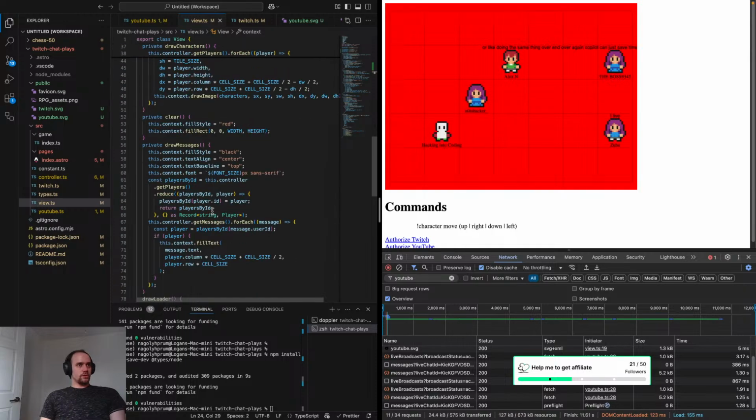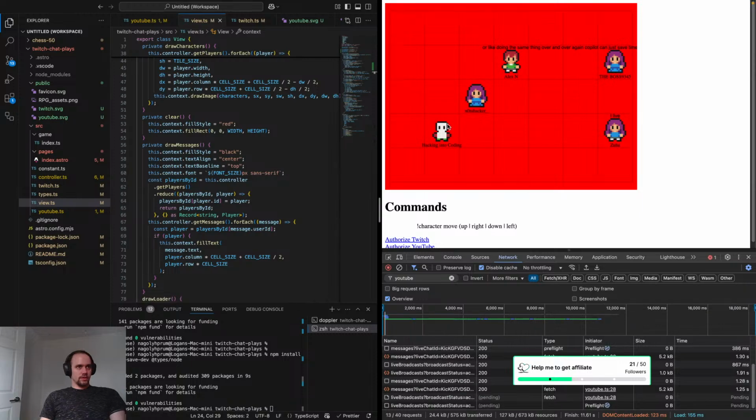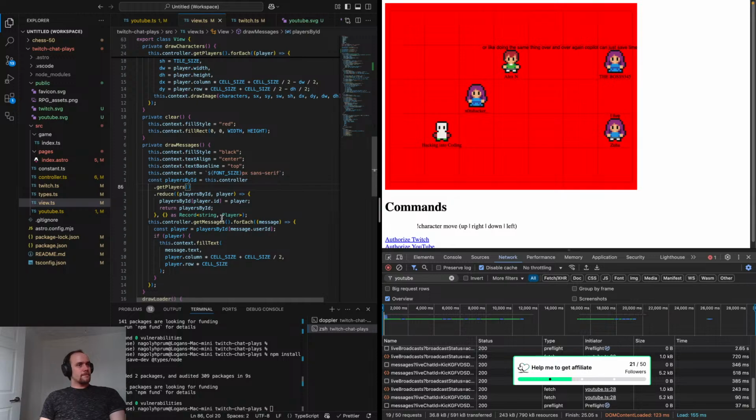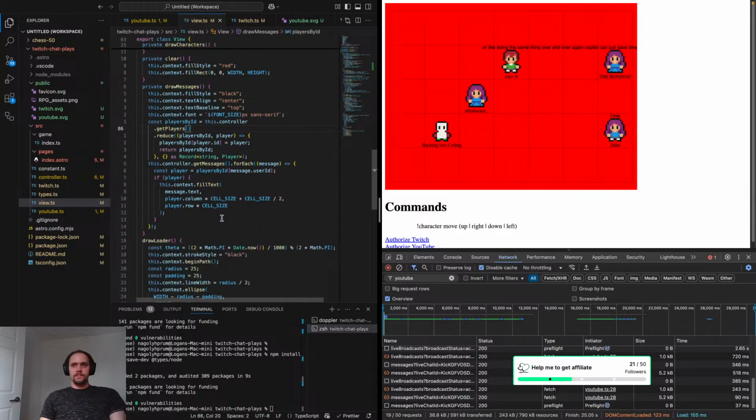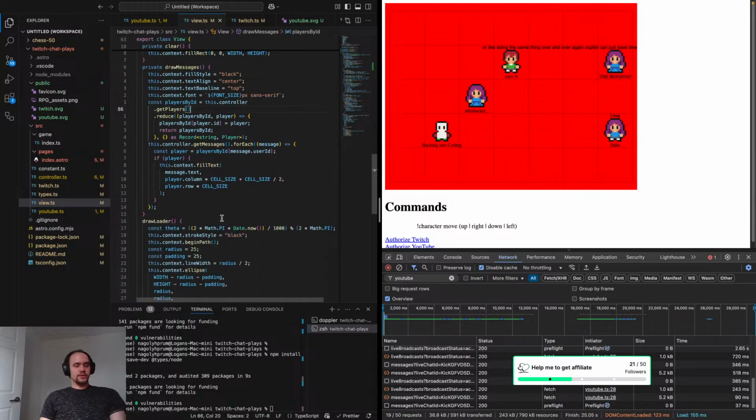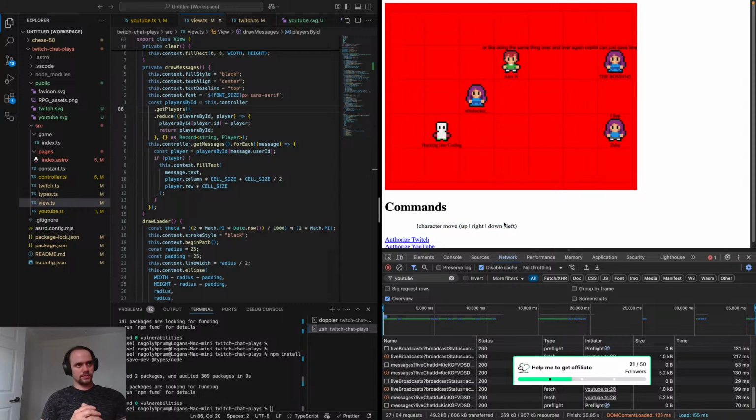Cool. And maybe where the top of the character is, all the way to the right, will show what platform someone is from. Welcome back, Suha. We are grid aligned. You can now move. If you do exclamation character move, and then up, right, down, or left, your character will move. It's not saved yet, so you might move and then you'll just instantly lose your position.